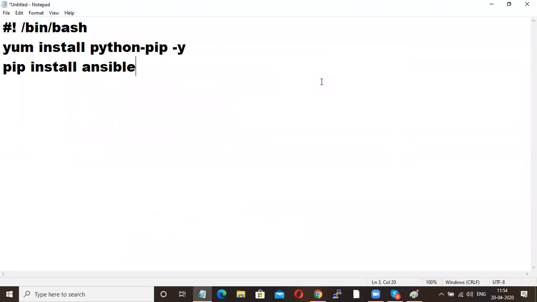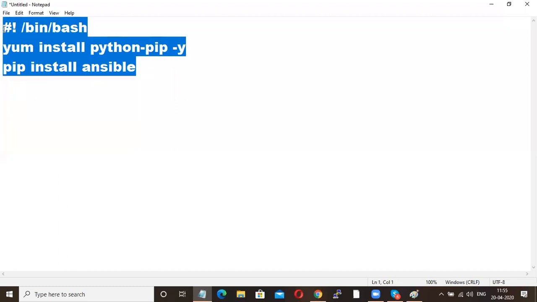So this is the script. Whenever you are writing a shell script, this will be your first line, that is, you are asking to open a bash script. Then yum is the Linux default package manager. I install Python, because you require Python in all your machines. And as I said, I'm going to install Ansible using pip. So I'm installing pip, -y is yes, then pip install ansible. Okay, so this is the script. Just note down the script.